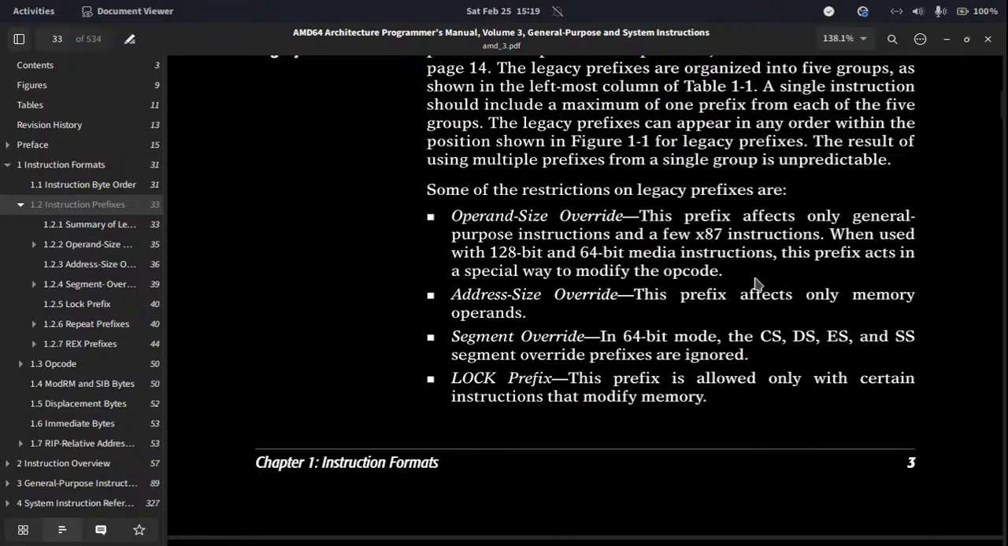Address size override: this prefix affects only memory operands. Segment override: in 64-bit mode, the CS, DS, ES and SS segment override prefixes are ignored. Yeah, because 64-bit mode removed the segmentation concept. It's supported in 64-bit processes, but just for compatibility with older processes, not because it wants to keep it. Lock prefix: this prefix is allowed only with certain instructions that modify memory.